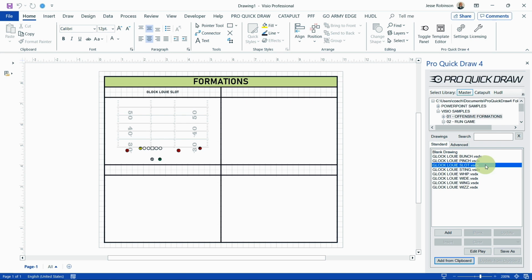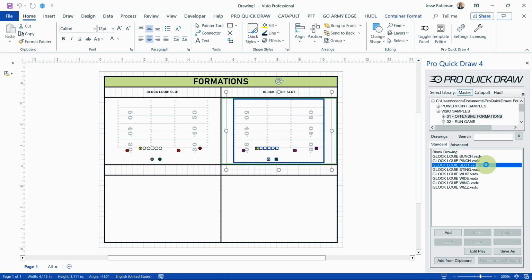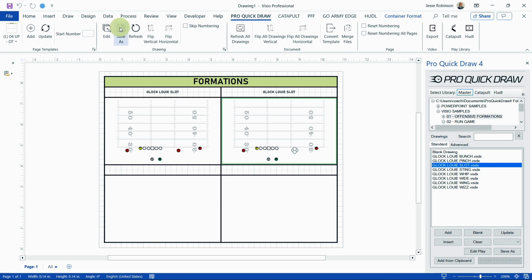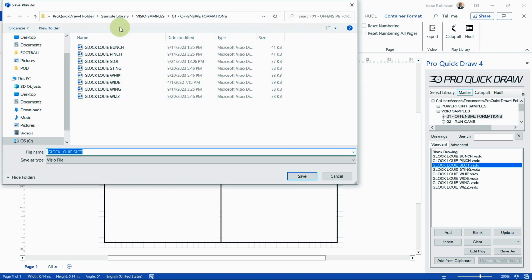In order to create a new diagram, I will be using the drawing that I already created. So I am going to double click Glock Louis slot and add it to box 2. Then I will click any image within the diagram and go up and click Save As. When I click Save As, I need to tell the system which folder I want to save my new file in. I will save it in the Pro Quick Draw 4, Sample Library, Visio Samples, Offensive Formations.